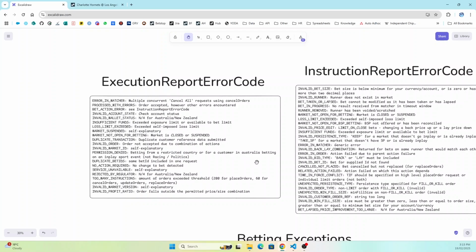Permission denied. It's one that can happen quite a bit. So betting from a restricted country or for a customer in Australia betting on an in-play sport event. The most common instance of this error occurring is especially if you're betting close to the start of a sport match and then you continue betting and then the market goes in play, then you'll receive that error and you won't be able to submit those bets.